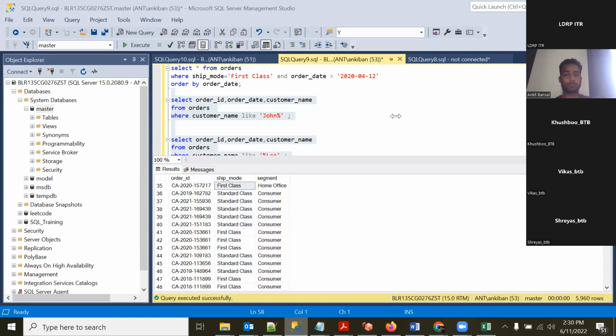Awesome. Hi Ankit, there is a doubt in the chat section. Can you please look into it? What is the doubt? Can someone tell me? Yes, sir. For strict pattern matching, the third character should be K. Okay, you want just the third character to be K.